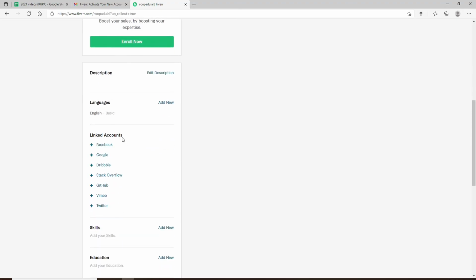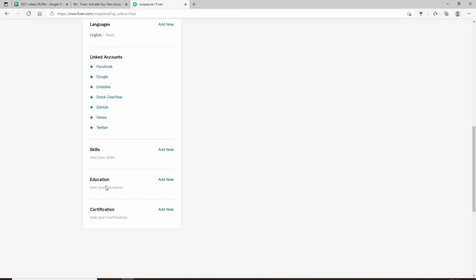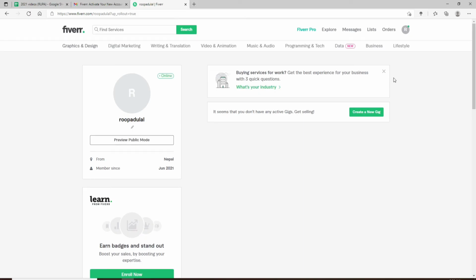Scroll all the way down. Link your account with Facebook, Google, and other accounts displayed on the screen. Add in your skills, education backgrounds, certifications, and much more. If you'd like to log out of your account, you'll need to click on this profile icon at the upper right and move all the way down and click on Log out.